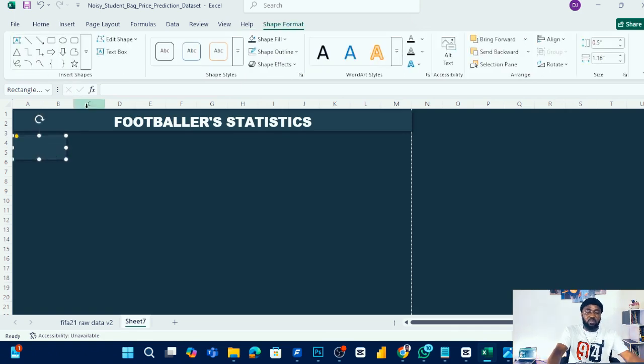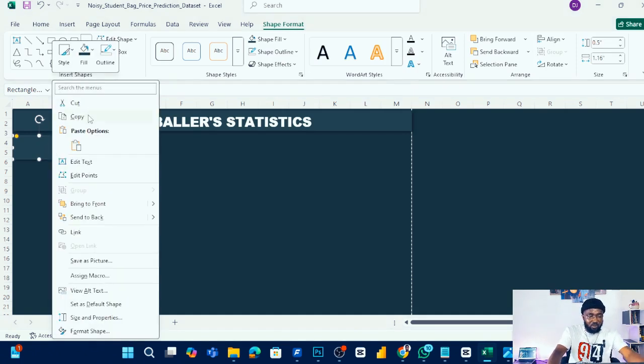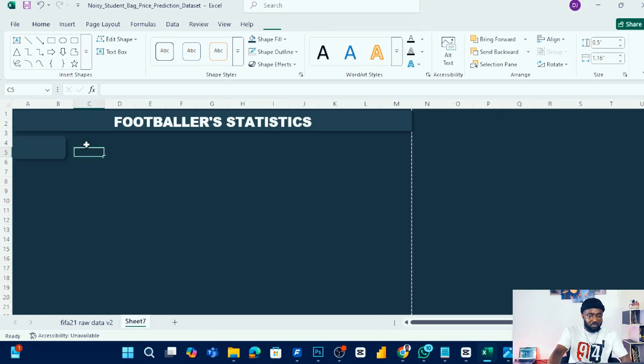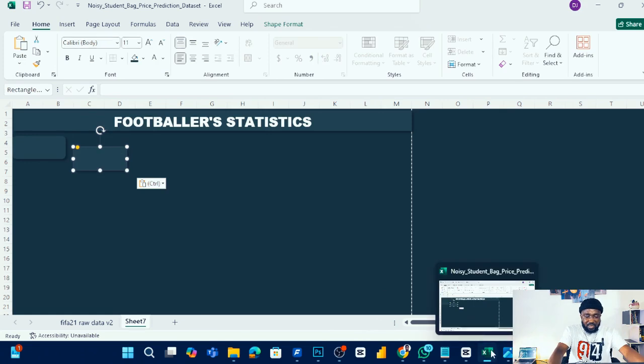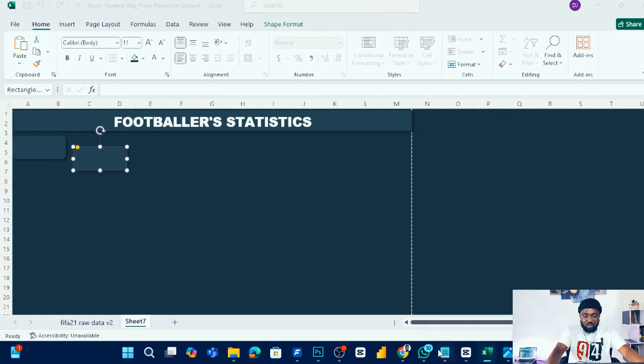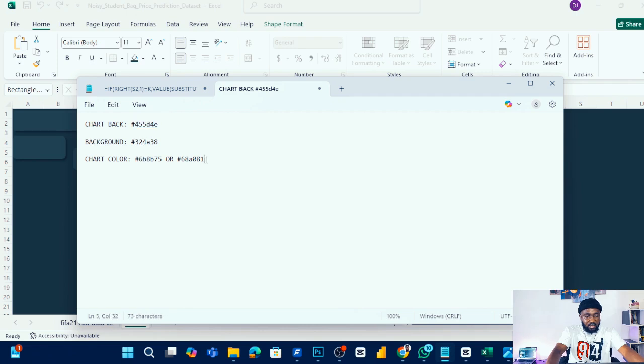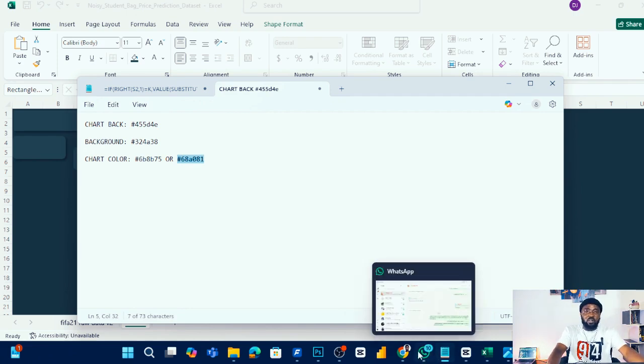So I also want to be very creative now. So I'm just going to copy this now. Right click, copy, and also paste. Just Ctrl V. All right. And then let me change this color to something lighter. For that, I also have a color I'll be using, which is this color. Copy. You can choose your color.